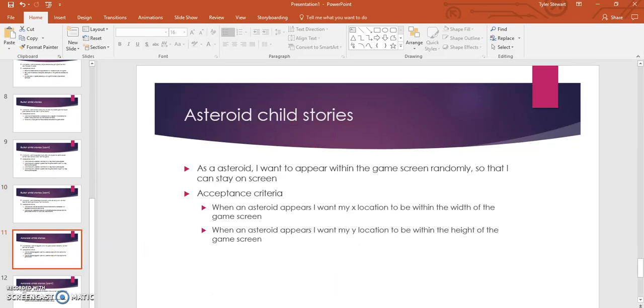As an asteroid, I want to appear within the game screen randomly so that I can stay on the screen. Acceptance criteria. When an asteroid appears, I want my X location to be within the width of the game screen. When an asteroid appears, I want my Y location to be within the height of the game screen.